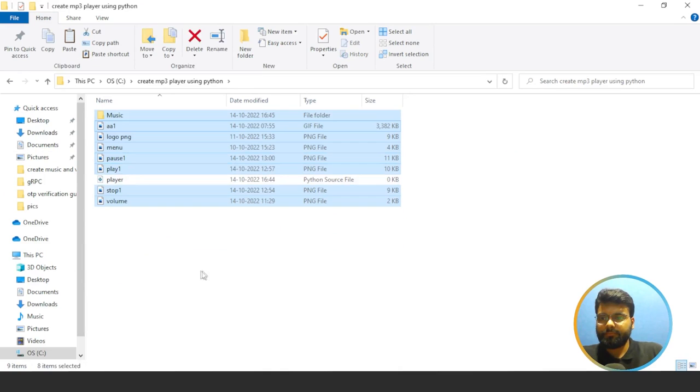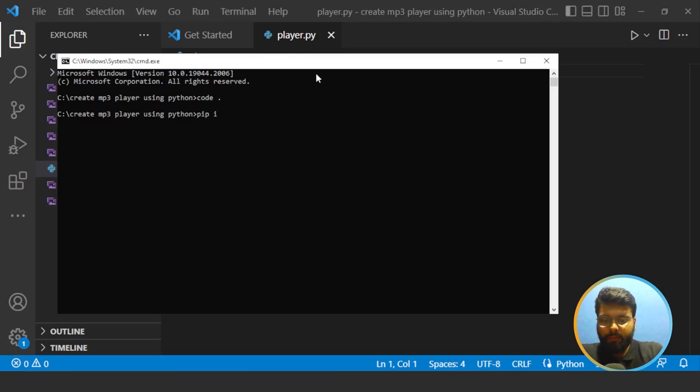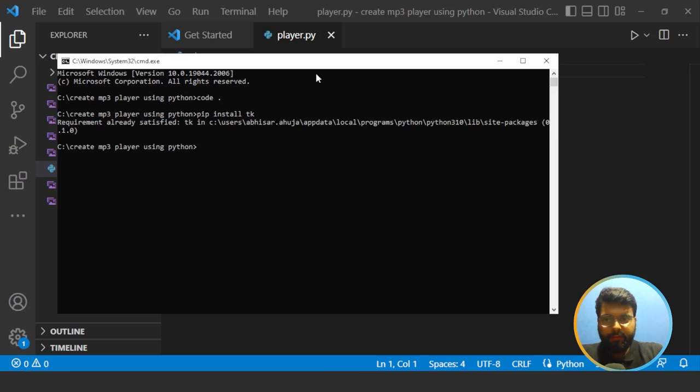Moving back to our Visual Studio Code. So first thing is, we should install the Python packages before starting our coding. So we would require the Tkinter package. It is already installed as you install the Python. If you want to install it again, just go to your terminal and write the command pip install tk. As you can see that the requirement is already satisfied, so I don't have to install it again. You can install it just writing the command and press enter.